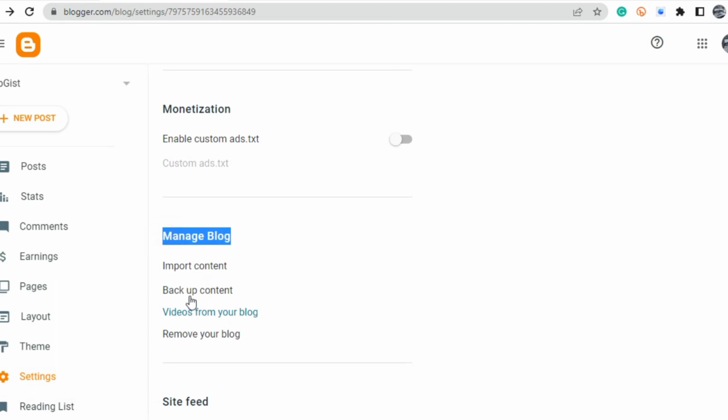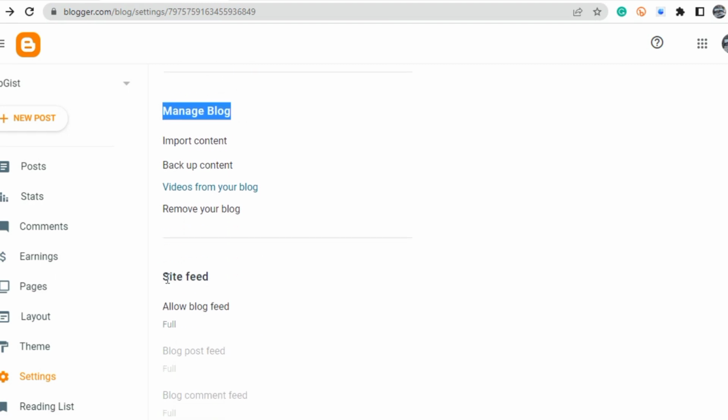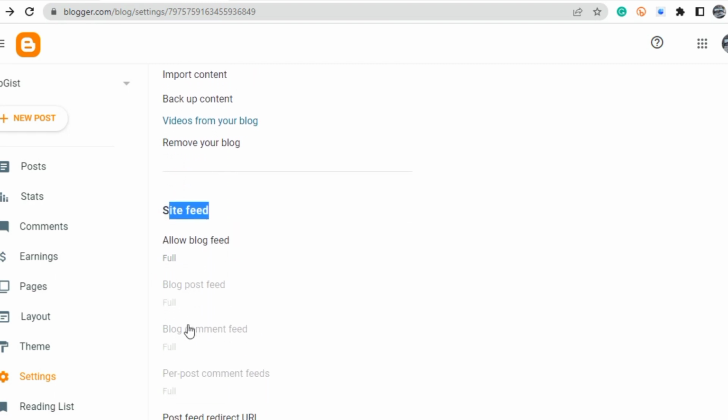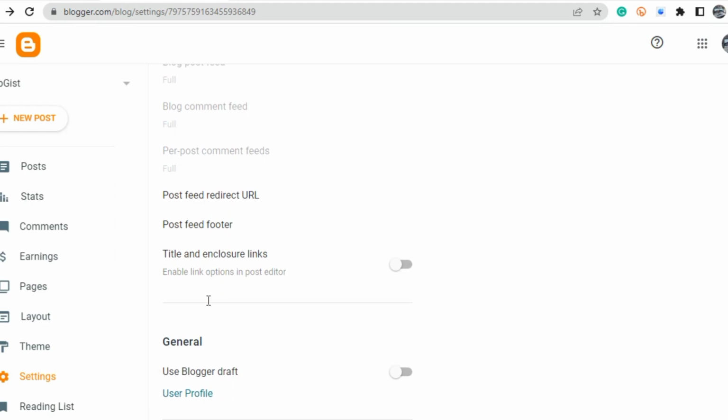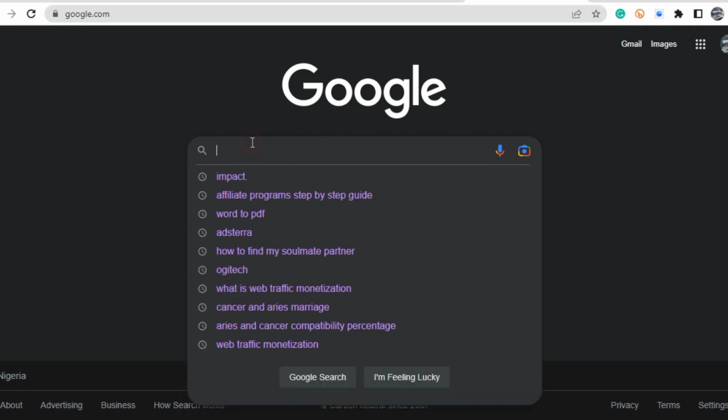And here we have manage blog. Other information can be gotten from this place here. So site feed and all these other settings, you can just leave it the way it is. No need of adding anything.